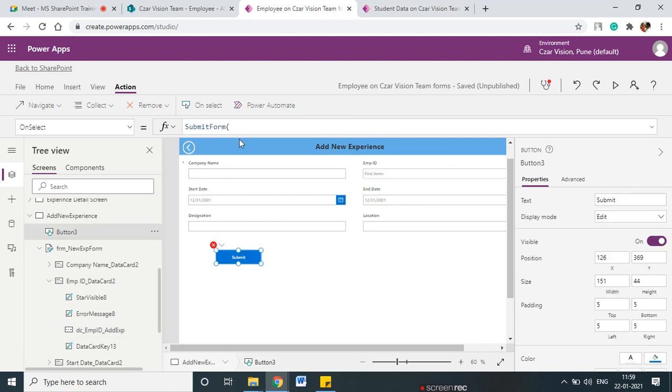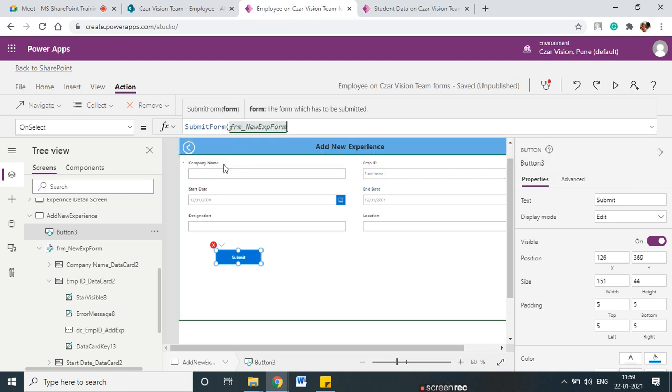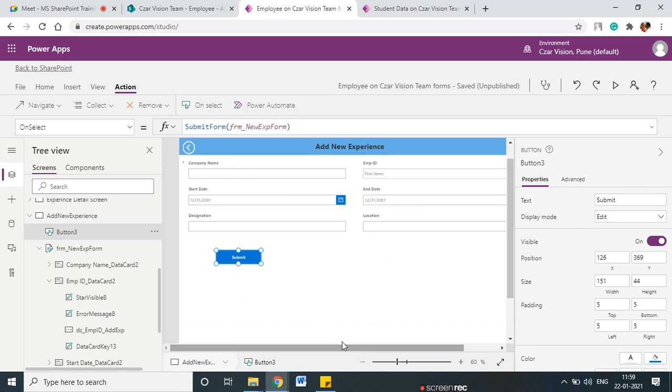I go here in submit form. Which form do we need to submit? Again I go here, and it gives me the employees FRM new experience form. Okay, and I close this. So let's see what happened. I said submit the form, then the form will get submitted and our data will get submitted.